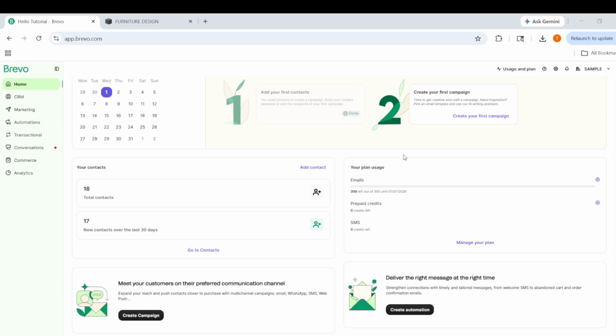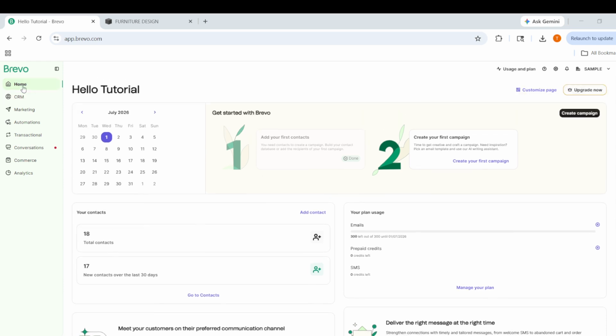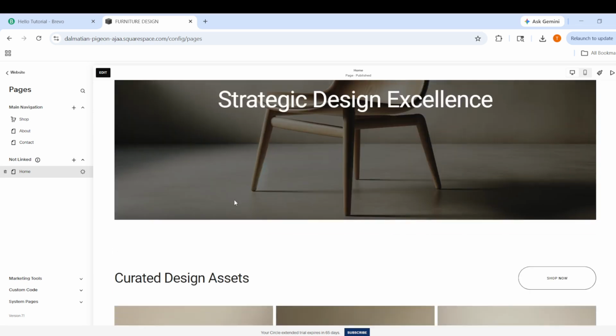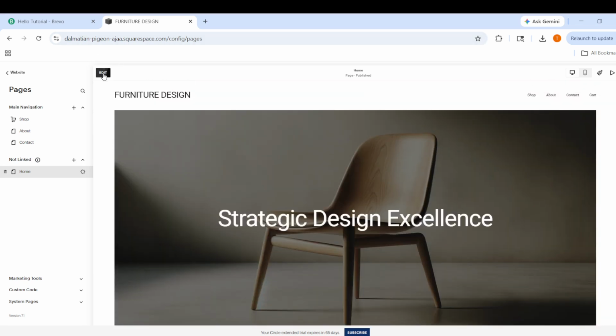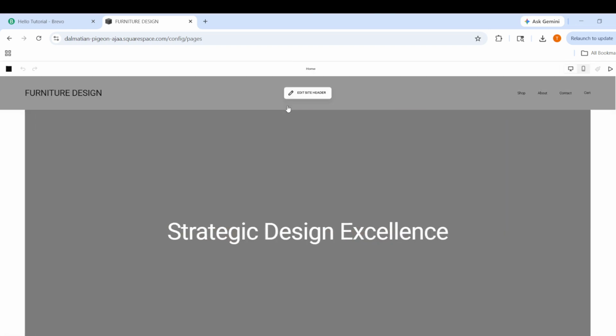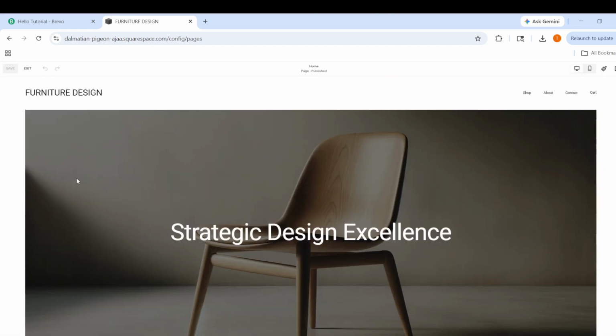First, log in to your Squarespace account. Take a moment to make sure you are signed in to the correct account because all the editing actions you will do next depend on having access to the right website. Once you are logged in, you should be looking at your Squarespace dashboard.